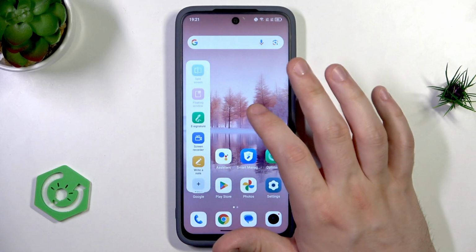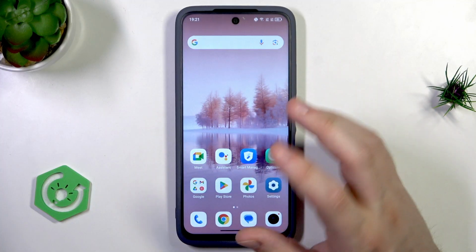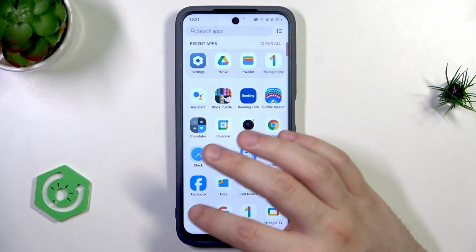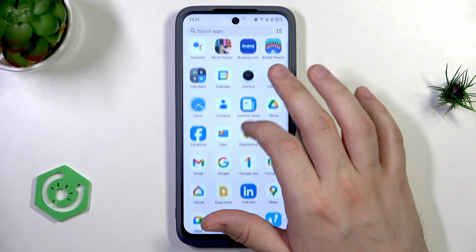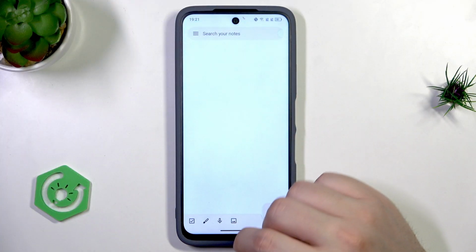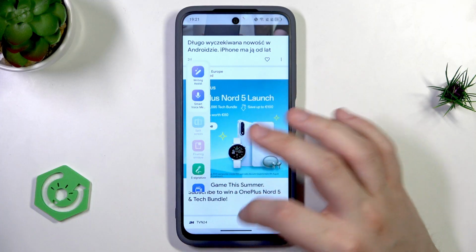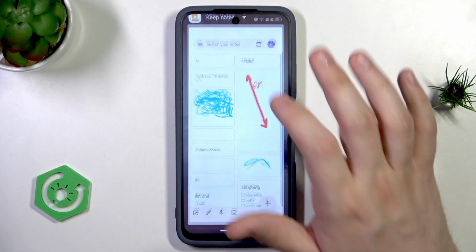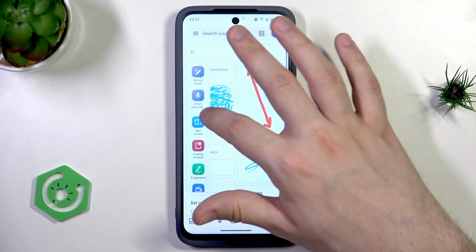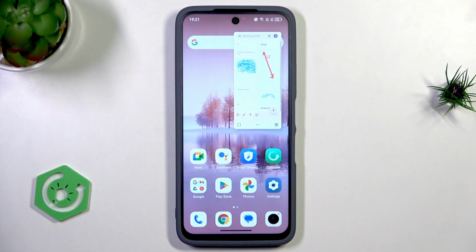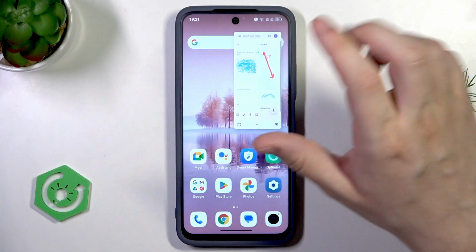So for example, let me show you how the floating window works. Let's open up the two apps at the same time, or actually even one is enough. Let's open up the notes, just like that. Now let's open up the sidebar, and let's use the sidebar to open up the floating window, just like that. And now, as you can see, my app has been successfully opened in the floating window.